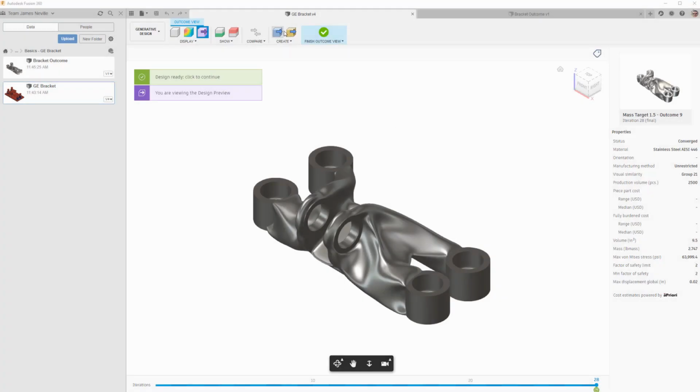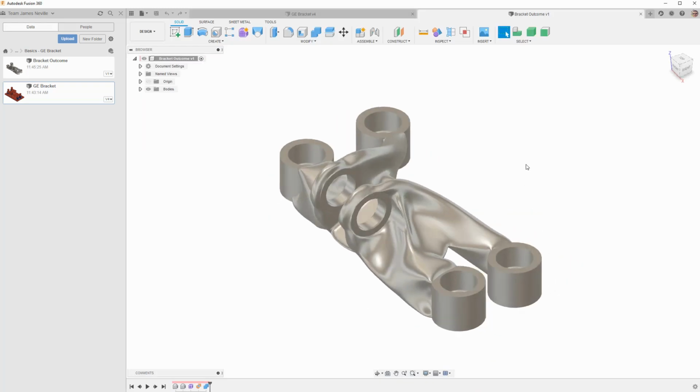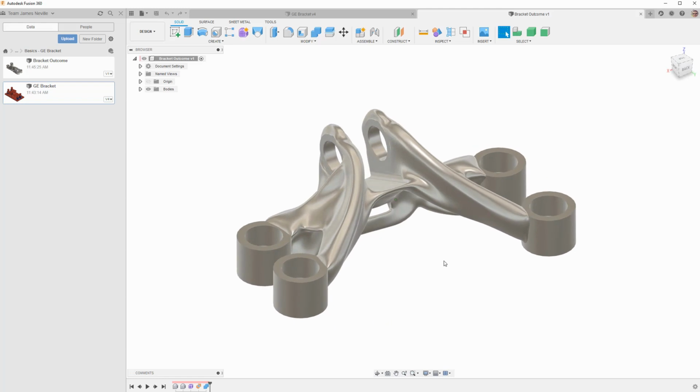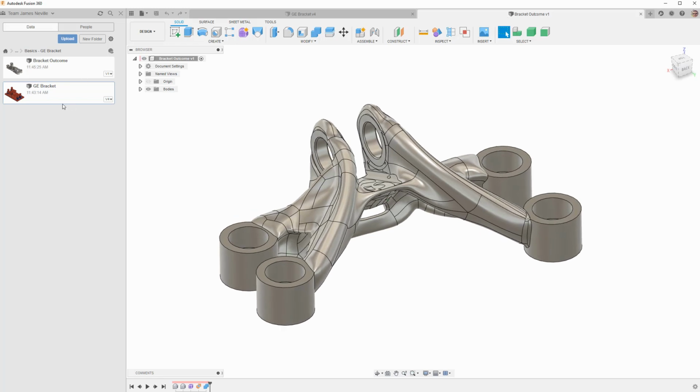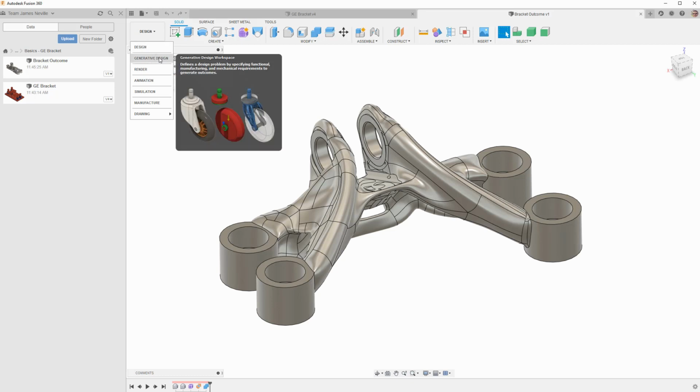When an outcome has been created, by clicking this button right up here, Design from Outcome, when that outcome is ready to be consumed, you can go ahead and click this green Click to Continue button, and your outcome will pop up here, right? So this is a design created from a generative outcome. And this is actually a new part now. So you look over on the left-hand side of my screen, I've got my original generative design study, and I've got this bracket outcome design file. So I'm in the design workspace. This is no longer a generative design workspace part.